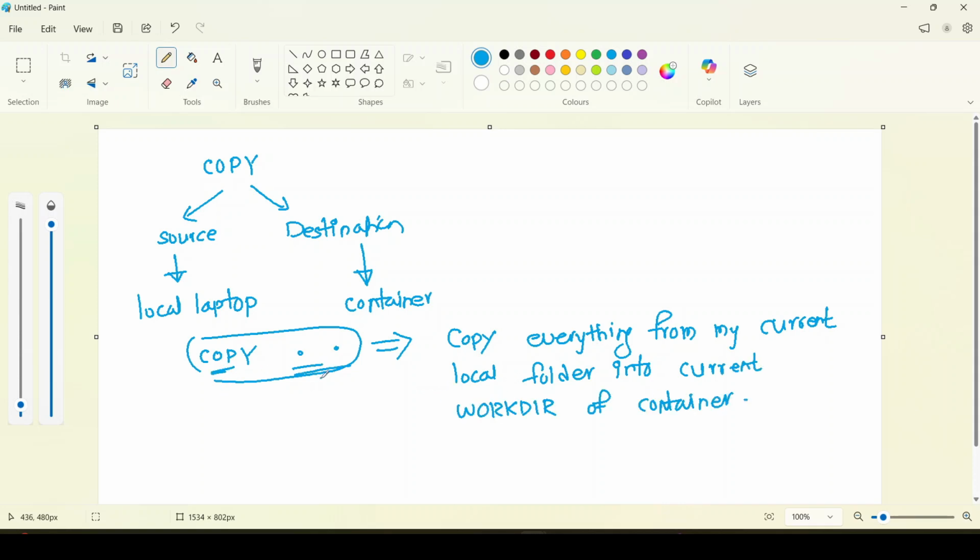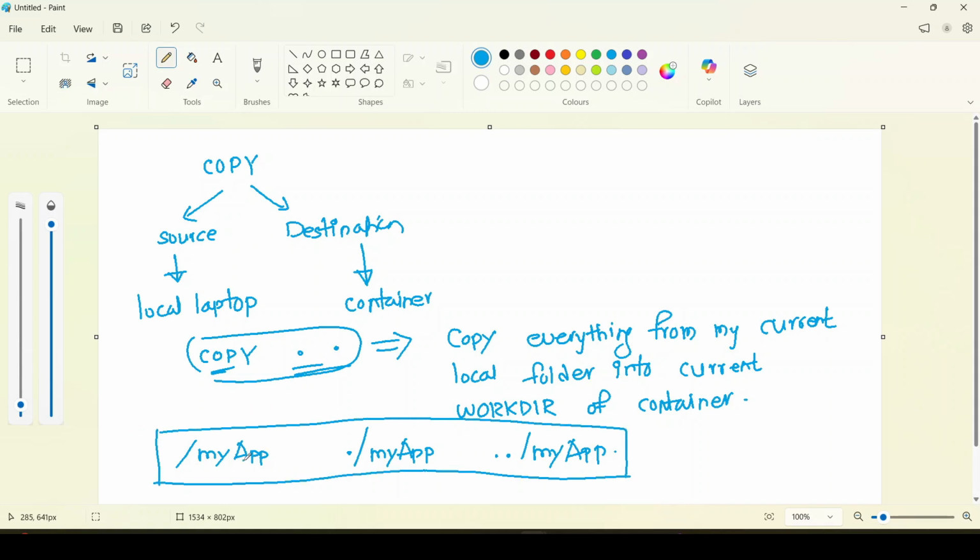Again, this is COPY . . but sometimes we may provide a path in other formats. For example, sometimes we may say /myApp, or ./myApp, or ../myApp. It is not necessary that we always provide . . but we can provide these types of paths as well. Now let's try to understand the difference among these types of paths.